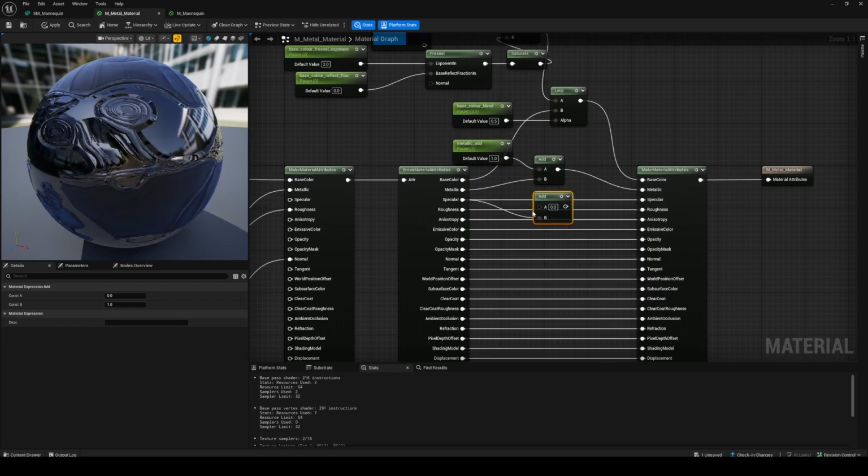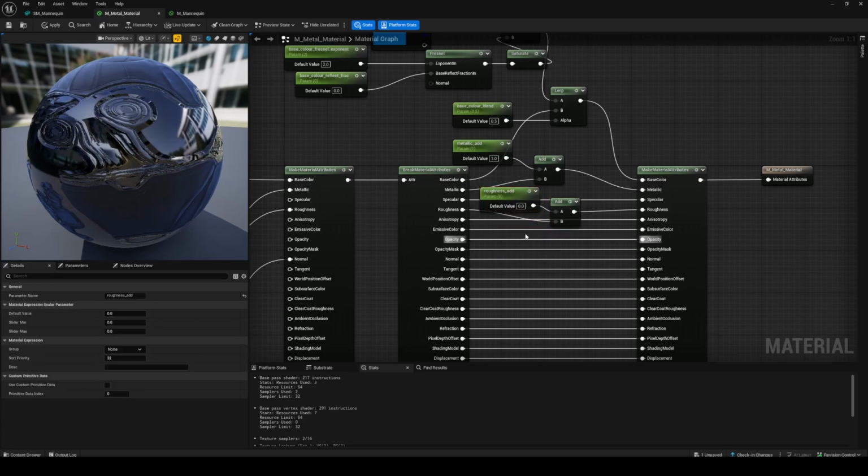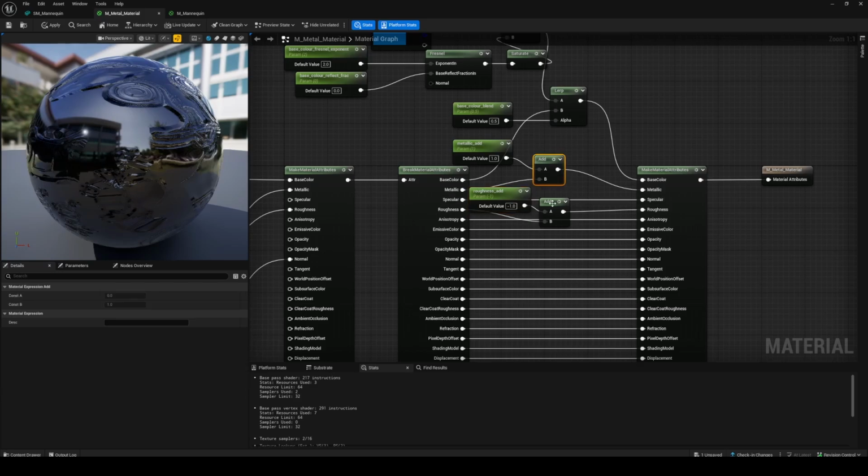And lastly, on the roughness as well, we want to do another parameter called roughness add, and we'll plug it into the roughness here. And you can see as we turn this up or down, it makes our material more smooth or less smooth. So you see if we go -1 here, then it becomes super smooth, like completely that kind of metal shine smooth.